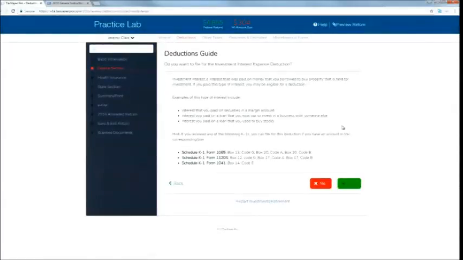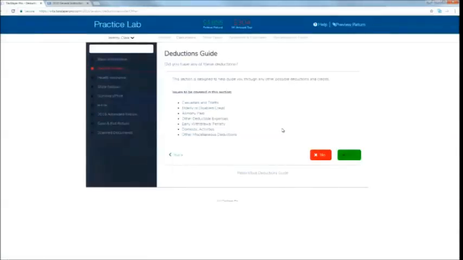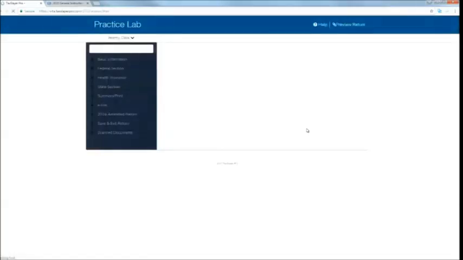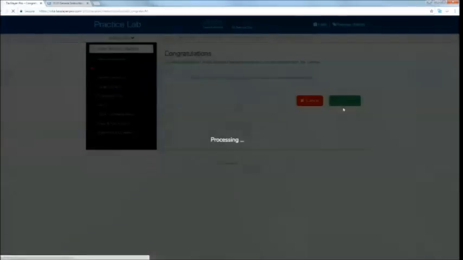All right, deductions guide. Investment interest, no. Self-employed, no. Any of these deductions that we're looking at here, no. I'm sorry for going fast, but we need to. Congratulations, we've gone through deductions.